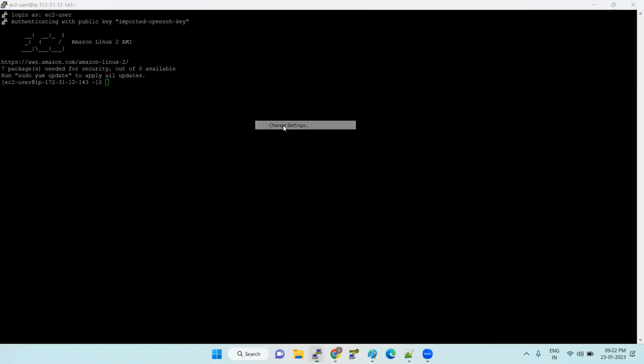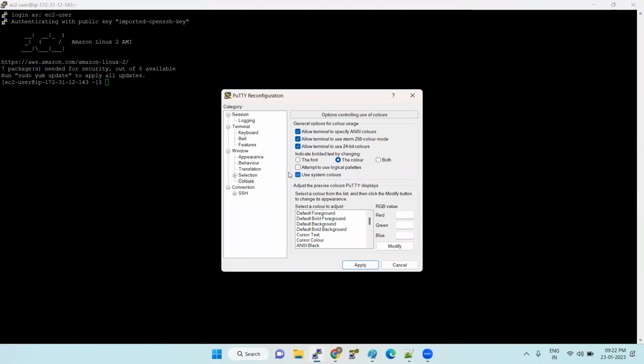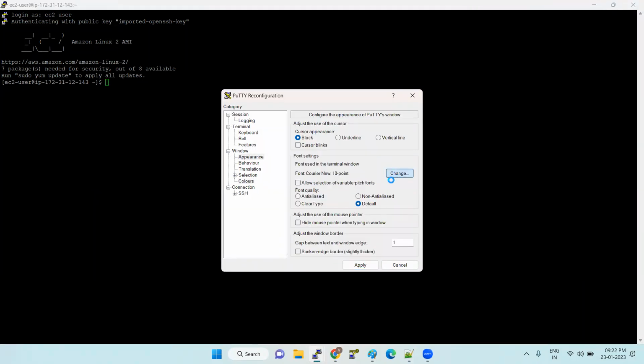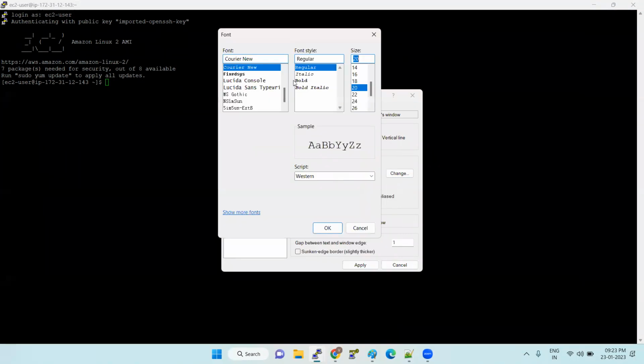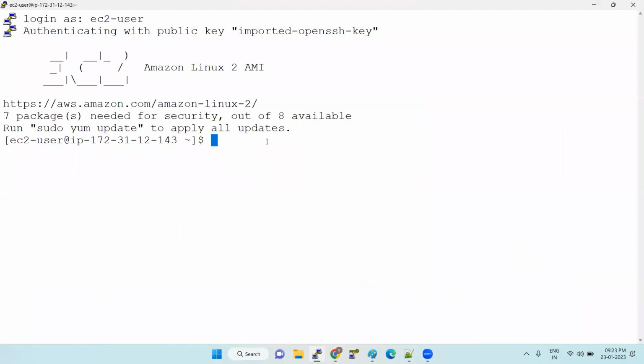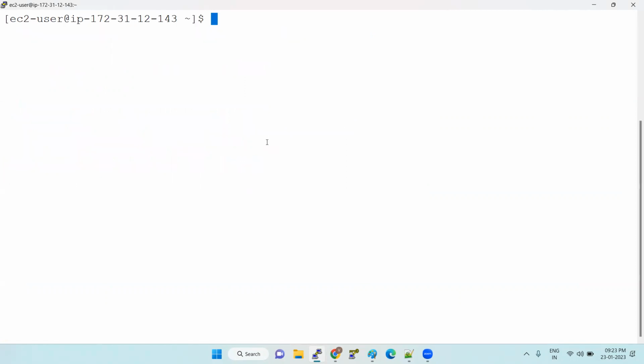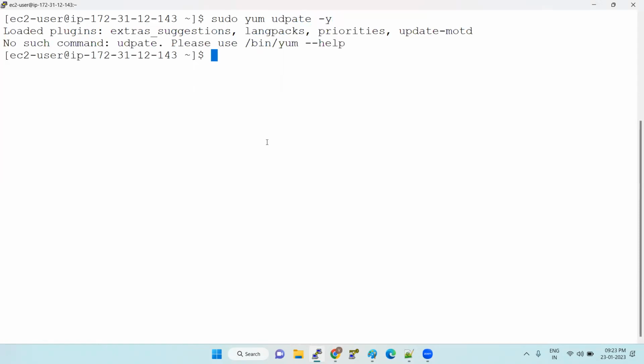So this is a slave machine. Okay, now it's a fresh system. We don't have anything, so sudo yum update. As it's a fresh system, we are just updating it. Update spelling wrong. Sudo yum update.